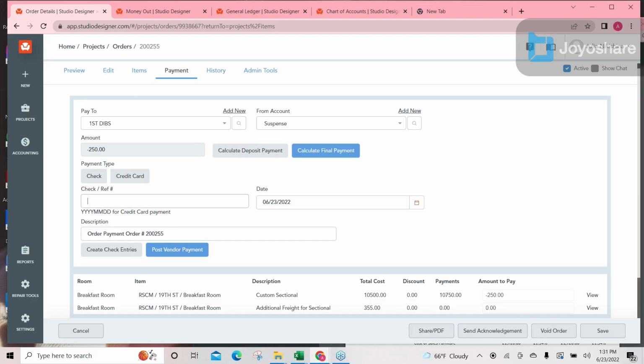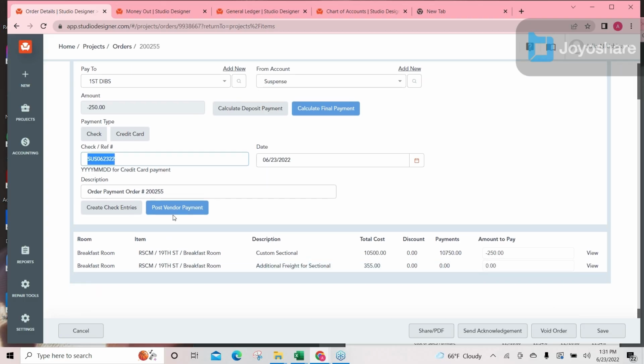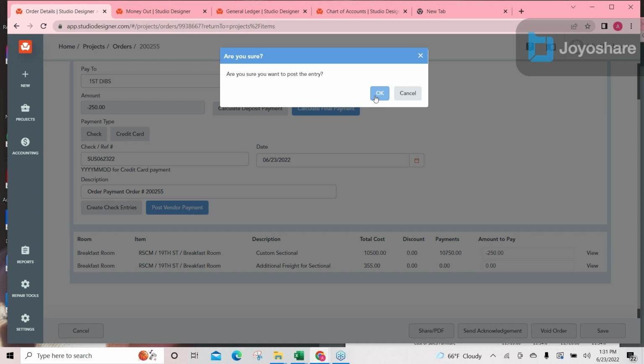I'm going to make my account Suspense. I make my check number very specific. I will either make it my original check number that ties to the item, or I'll put Suspense in here and I'll use today's date again. So here's that. $250 is going into Suspense, and I'm going to post the vendor payment.